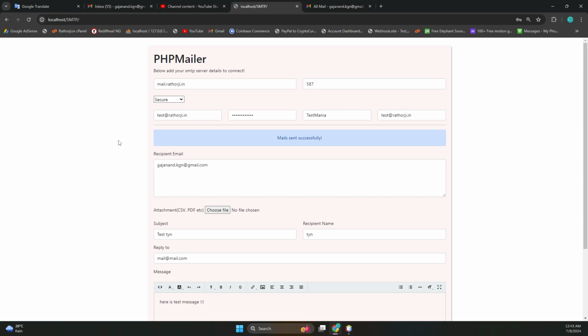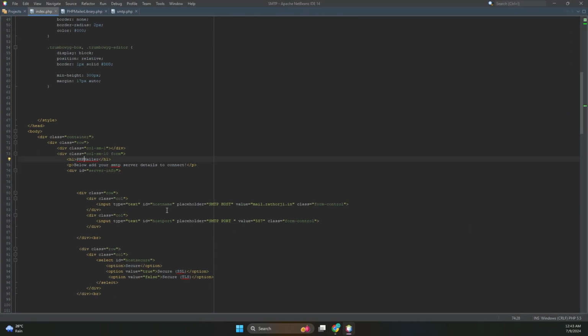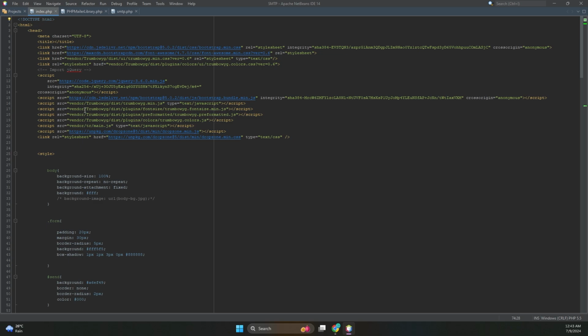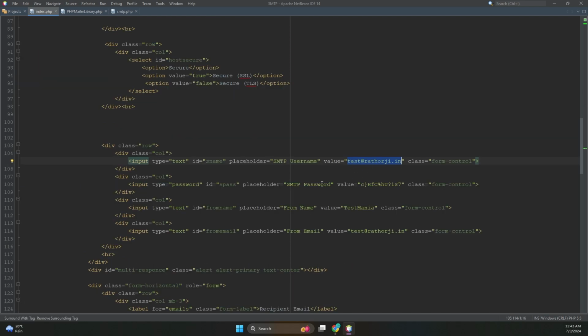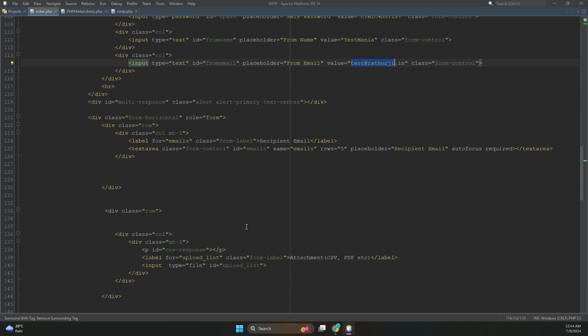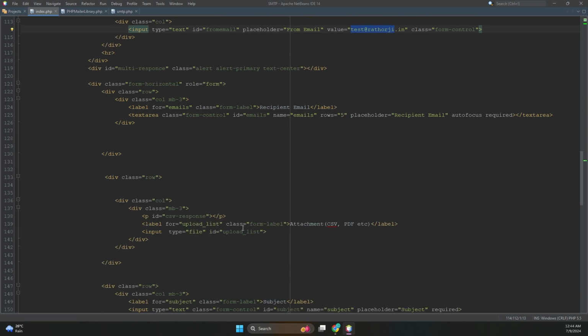Now the time is to understand the source code of this mailer, which is this one. Let's start with the index.php file. Actually, this is the HTML. So everyone knows we have added SMTP username, password is this one. This is from name. All that is server info, as you can see here, from email. Okay, so that's not important. Important is integrating PHP mailer.